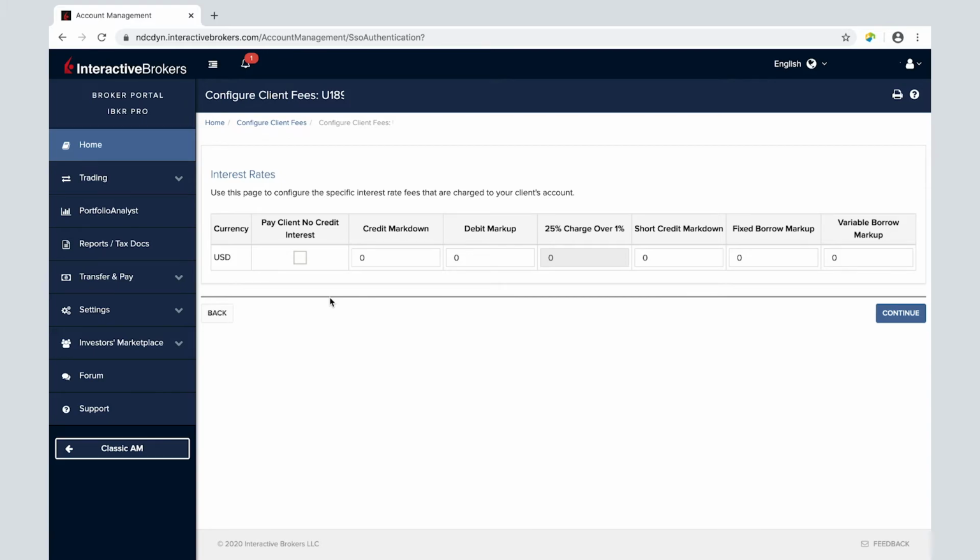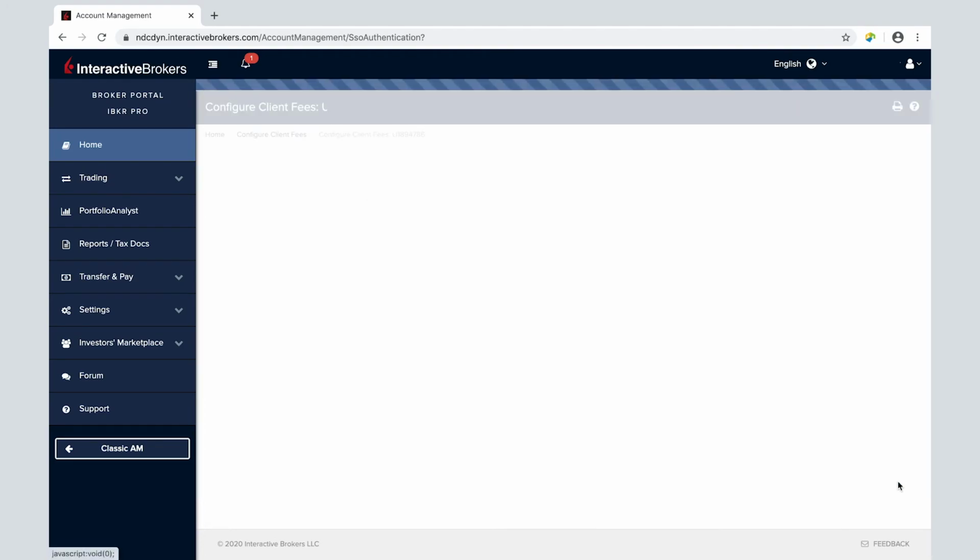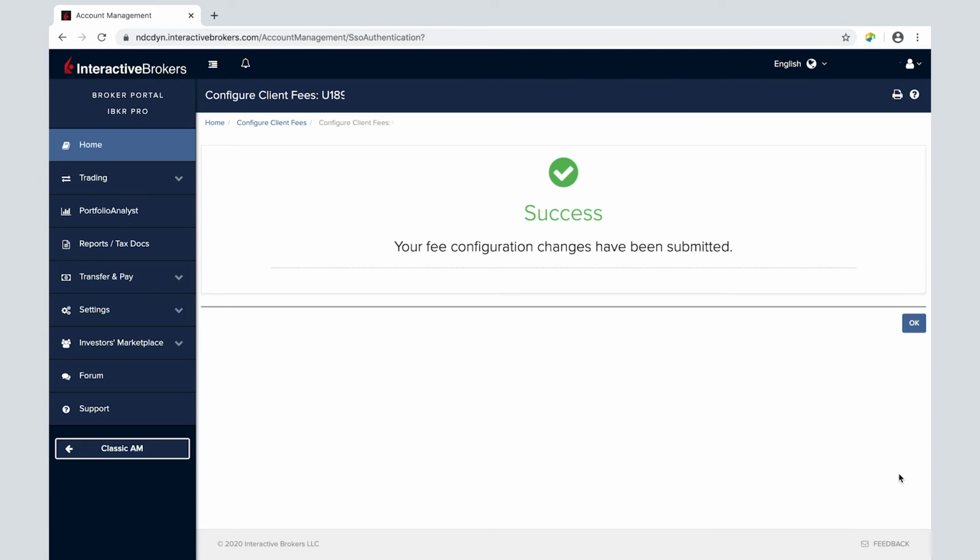Next, you can set values on credit and debit balances for broker clients by currency. I previously only selected USD. You can choose whether or not to pay clients credit interest, which when checked disables both markdown input fields. You can mark up debit balances by fixed and variable amounts. When done, click the Continue button. Now you can review the client fees you just set. When satisfied, click Continue to submit your fee schedule and OK from the Success screen to return to the dashboard.